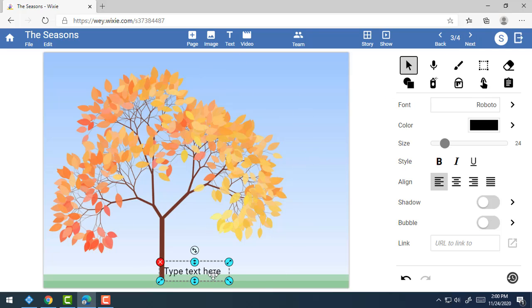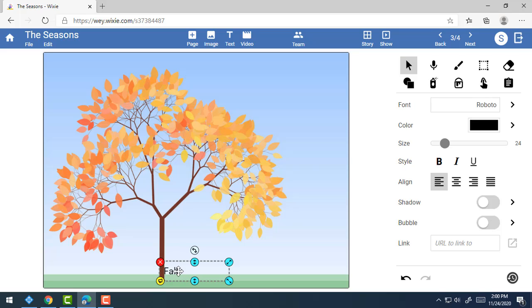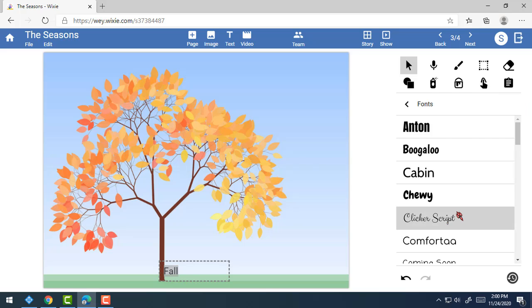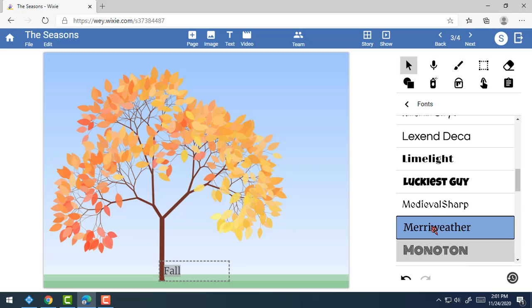That's all about the fall. So let me change this word to fall in the text box. That's also called autumn, if you've ever heard of that word. And again, we know because we've seen before that we can change our fonts, our sizes, our colors, all those good things. And so let's call this one fall.